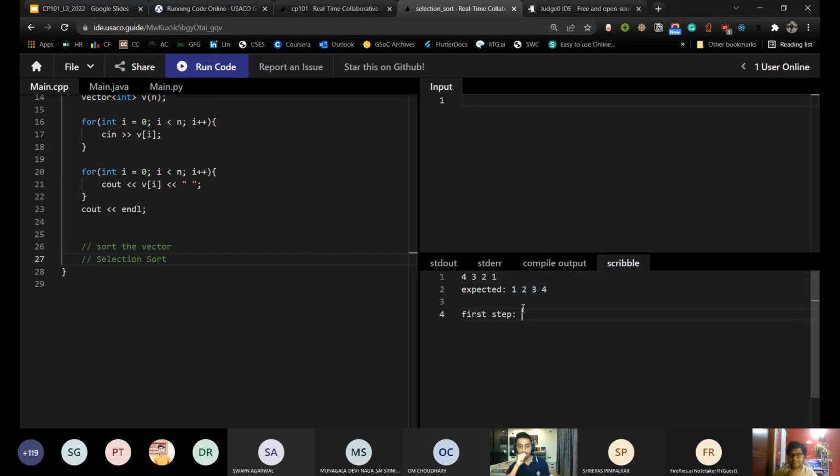So yeah, this is exactly opposite of what we want. So first what we will do, we will go through the array and pick the minimum element. What is my minimum element? It can be easily seen, it is 1. So I pick 1 and replace it with the first position. So first position is 4. So I will swap 1 and 4. So my array will look like 1, 3, 2, 4. Okay, this is after first step.